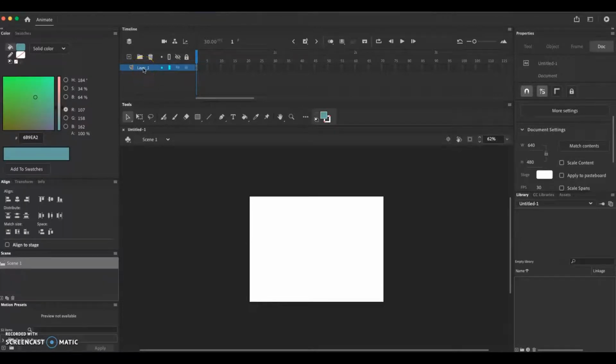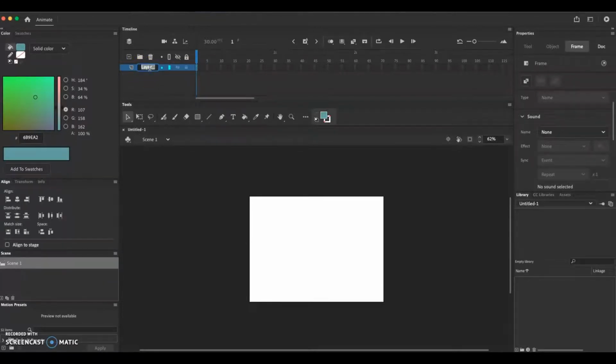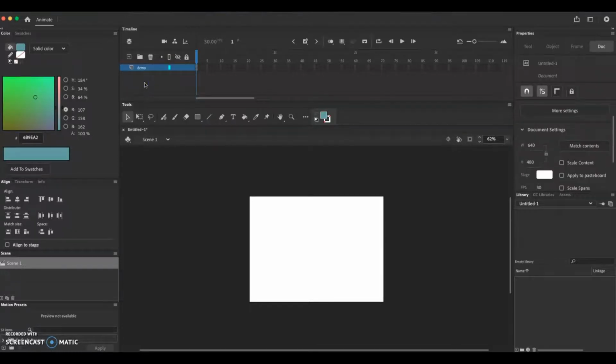This is layer 1. So I'm going to double click it and say demo, D-E-M-O, just type it, click off to the side. Boom, that's all preset. Now, these icons above, these on the left will add and take away objects. This controls how the keyframe acts.